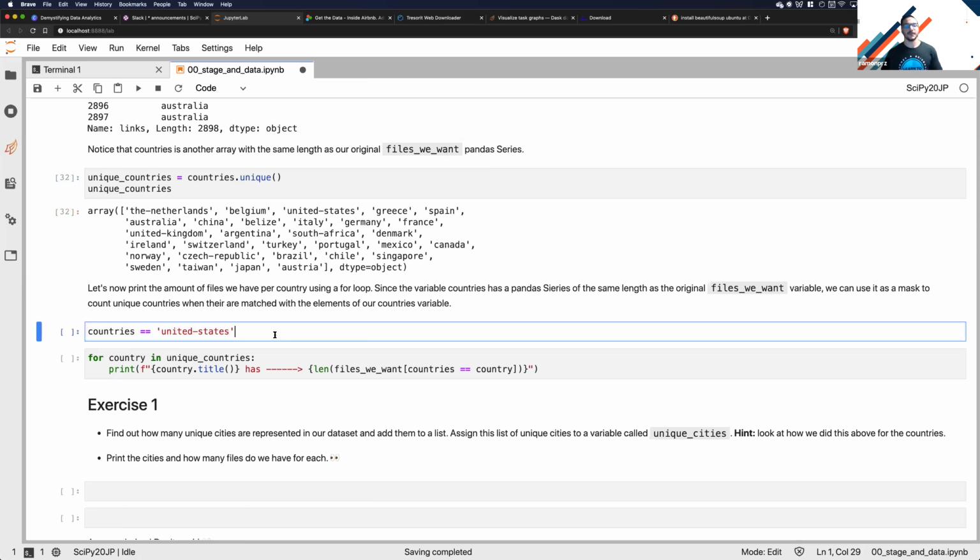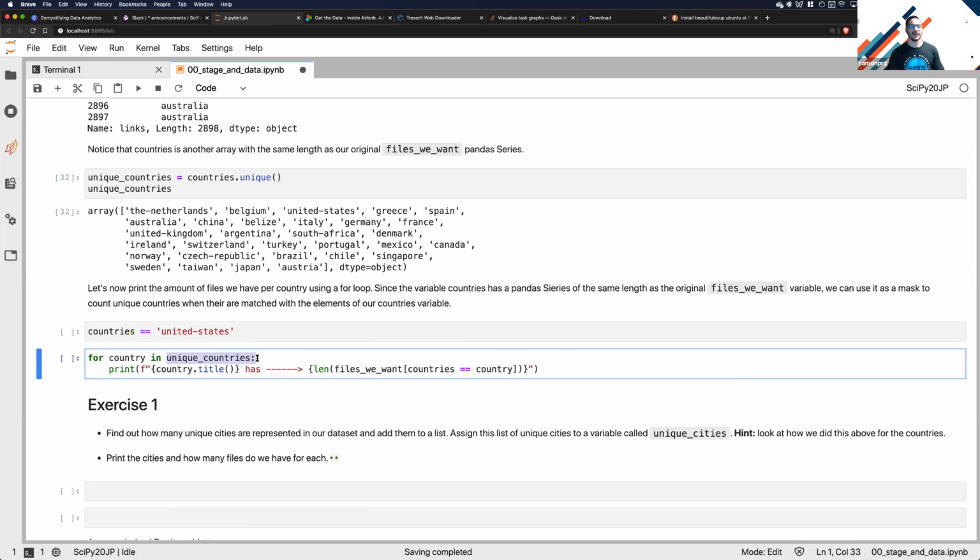So what we're going to do is create another Boolean, another condition, and pass it through a loop. We're going to loop over our list of unique countries. Every element inside that list, we're going to call it country.